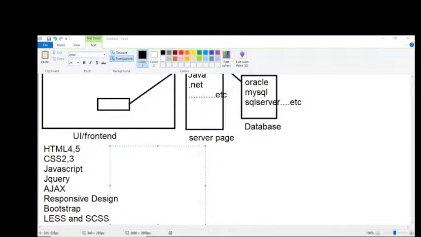Here there are HTML 4 and 5, CSS 2 and 3 lessons, and then JavaScript, jQuery, Ajax, Bootstrap lessons. Here responsive design, then project. Rohit, I cannot hear your voice. One real-time project, I'll explain to you: JavaScript, HTML 4 and 5, CSS 2 and 3, jQuery, Ajax, responsive design, Bootstrap lessons, and one real-time project.